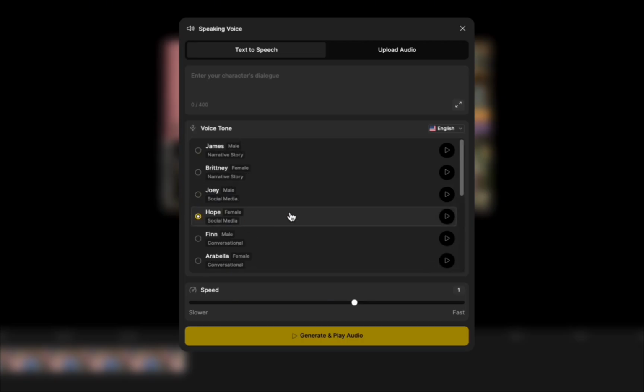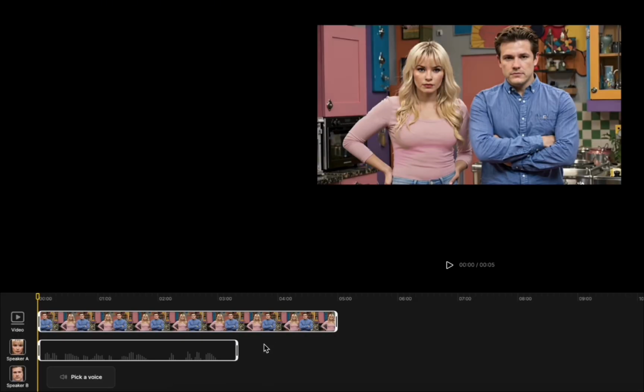So I'm going to go with Hope's voice here, and then paste in the text that I've already copied. You can do text to speech, or you could upload an audio if you have it recorded already. Then click create, and here you can see text to audio created with the Hope voice on the timeline. You can trim that as you like it.